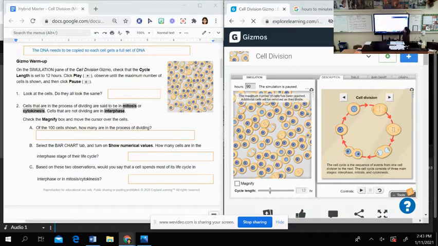Okay, so just looking at this, you're going to then answer the question, do they all look the same? And then moving on to question 2, they are in the process of mitosis or cytokinesis, and then cells that aren't dividing are just in interphase. So then it says to check the magnify box and move the cursor over the cells. So this magnify box down at the bottom, and then we can move our cursor here over the cells and see how they are different and how they change.